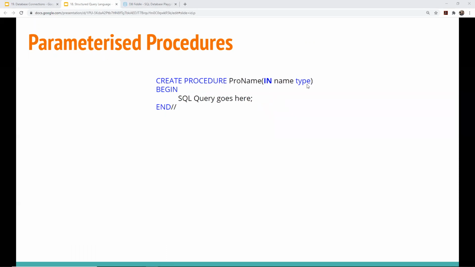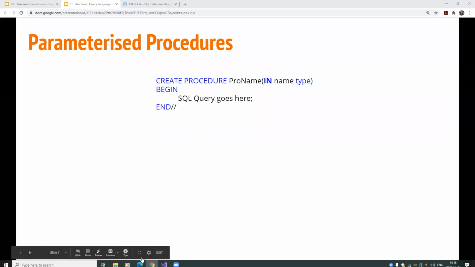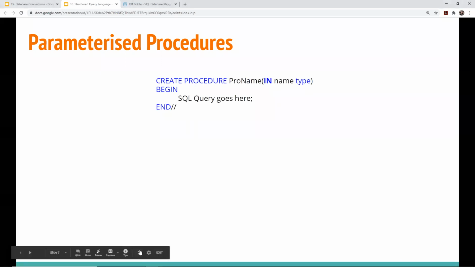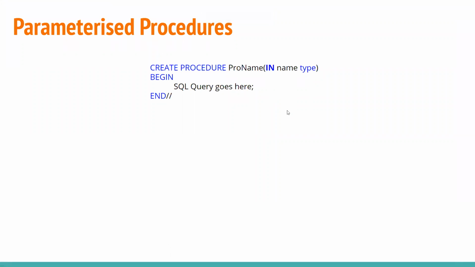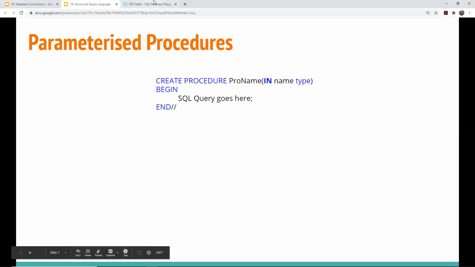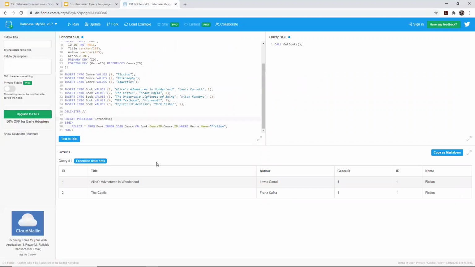So this just means that your procedure is now also taking something in. And to designate that it's taking something in, you say in, you give it the name, you give it the SQL type, and that's it. Then you can use that parameter inside your code. So I'll just show you that now.